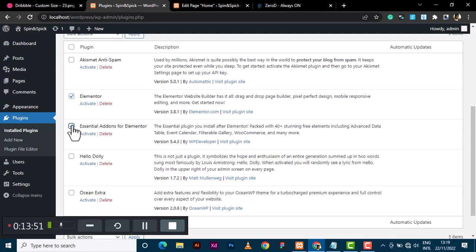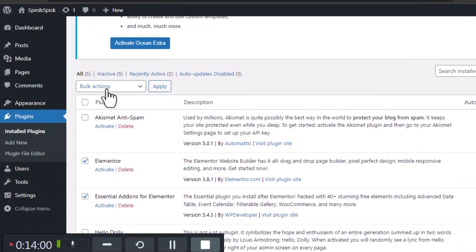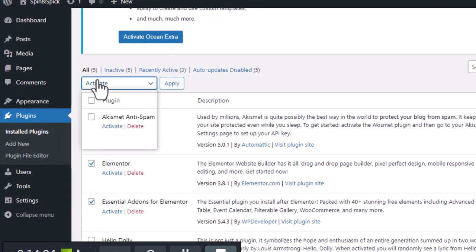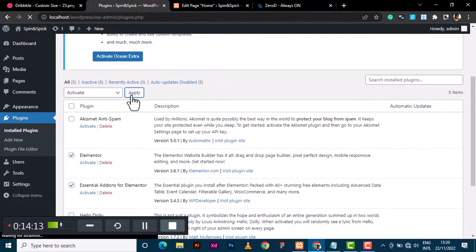We also install essential add-ons. We also install this Ocean Extra. So all you need to do is after selecting only three, just come here and click on activate. This bulk action, click on activate. We want to activate more than one plugin at the same time. Now just click on apply, and all the three plugins you just installed will be activated at the same time. Right, this is just an easier way to do that instead of us doing it one by one.